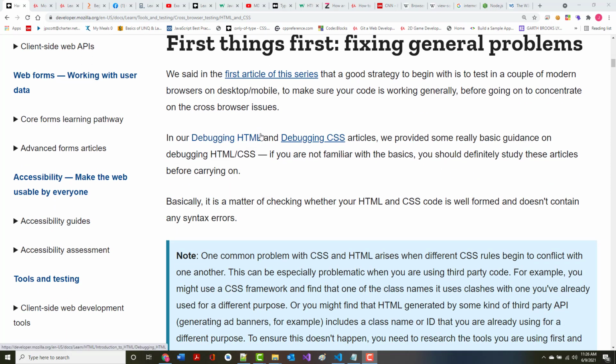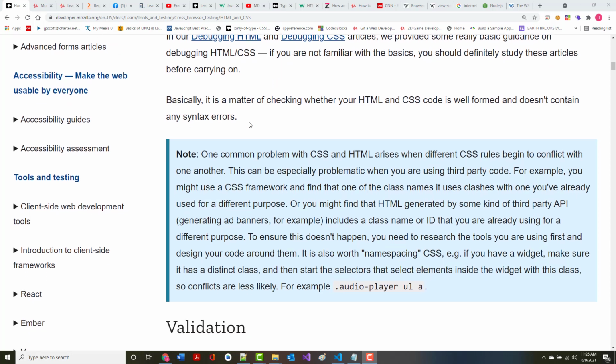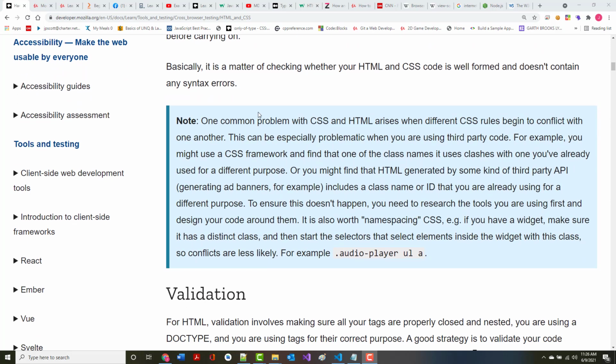As mentioned here in the first article in the series, it says a good idea to begin with is to test in a couple of modern browsers on desktop and mobile to make sure the site is working generally. So you want to at least do that to start with to see, hey, am I in the right ballpark type of an idea? In the earlier debugging articles, it says we provided some basic guidance on debugging HTML and CSS. We've already looked at those. If you need to, go back and take a look at it.